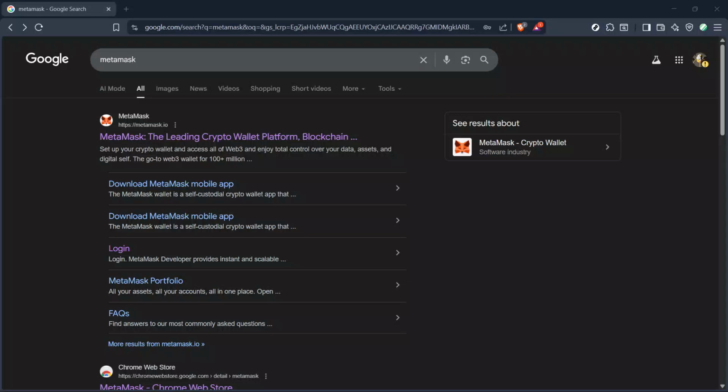In today's video, I'm going to teach you how to log into MetaMask. We'll walk through the full sign-in flow from a fresh browser session, and I'll share a few helpful tips along the way so you can log in smoothly and securely.